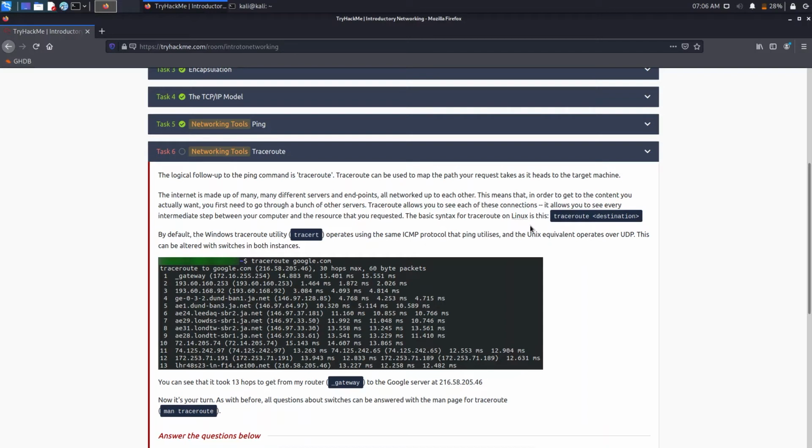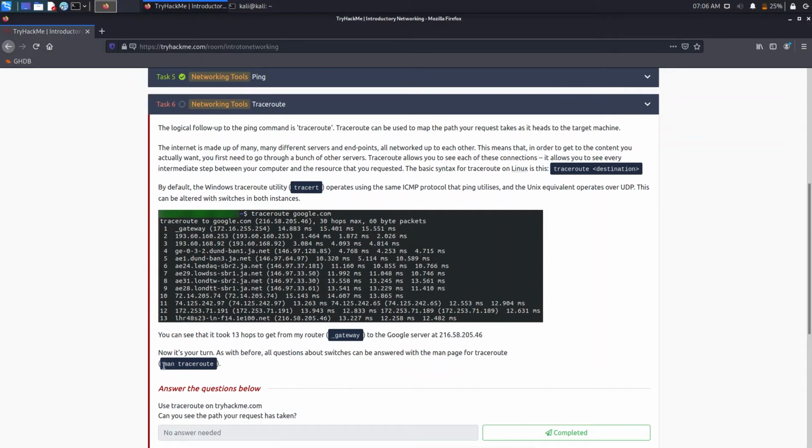We use tracert in Windows, and traceroute on Linux. Here you can see that tracert is for Windows and traceroute is for Linux. So in this we know from which IPs our packet is jumping or hopping before reaching our final destination target, and whether the packets are lost in between or just the servers or the target machine are down. So you can do man traceroute for more, and you can see that 13 hops to get from my router underscore gateway to the Google server at 216.58.205.46.